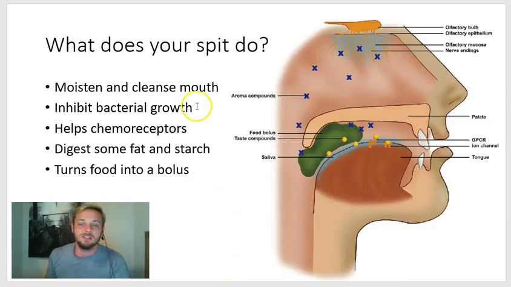In your spit, you have a bunch of lysozymes, things that kill bacteria. And so people who have dry mouth disorders have to use special mouthwashes often because they end up getting a lot of plaque buildup and bacterial buildup on their teeth.